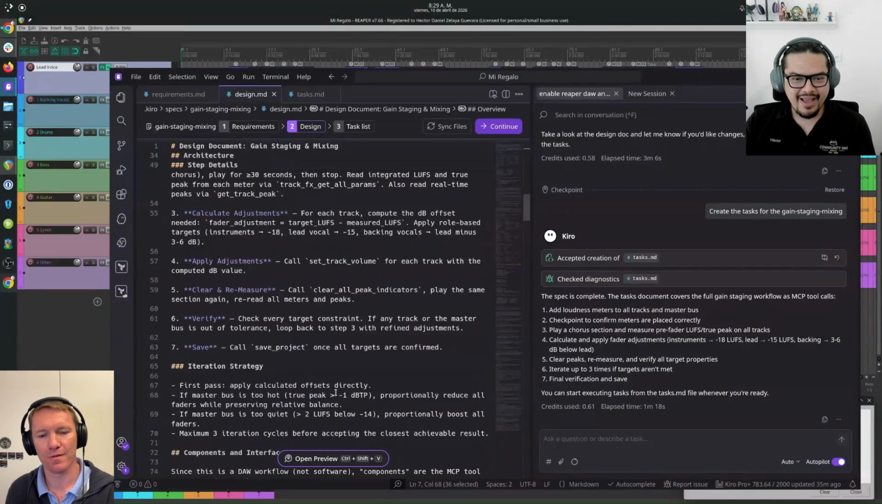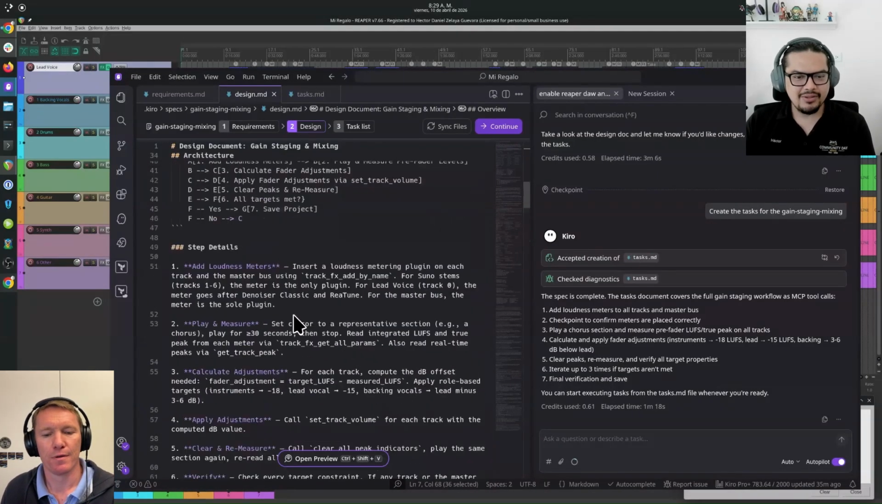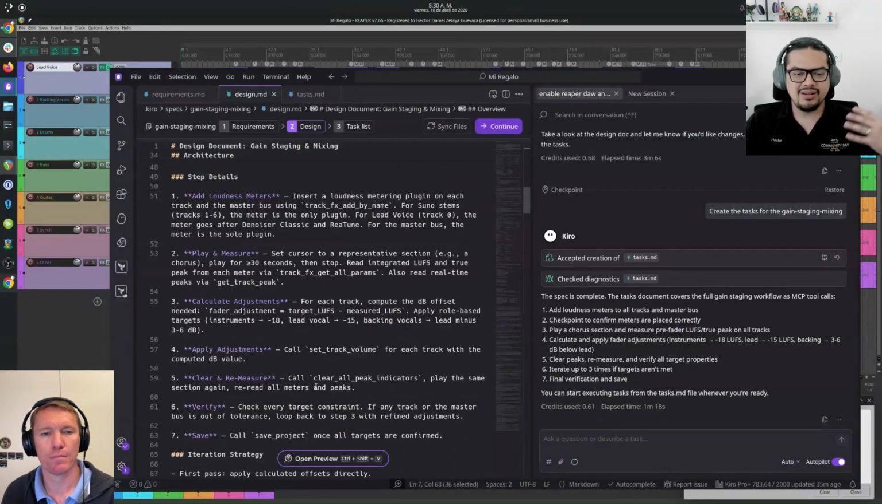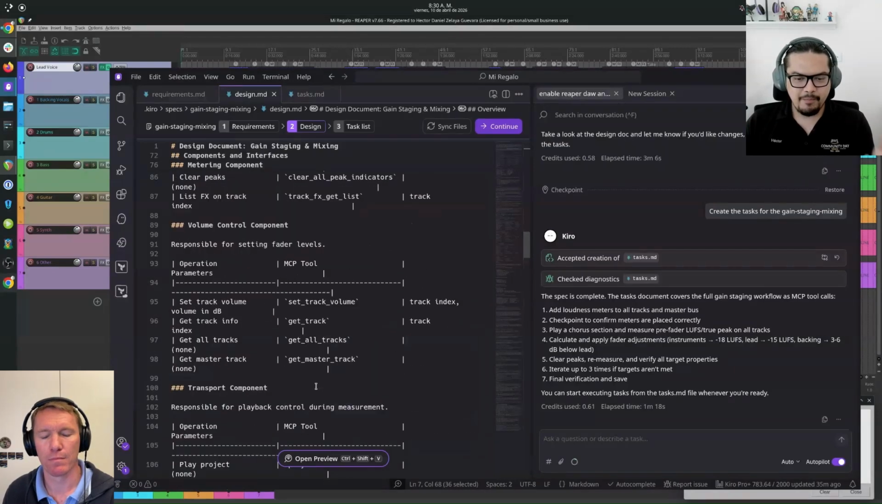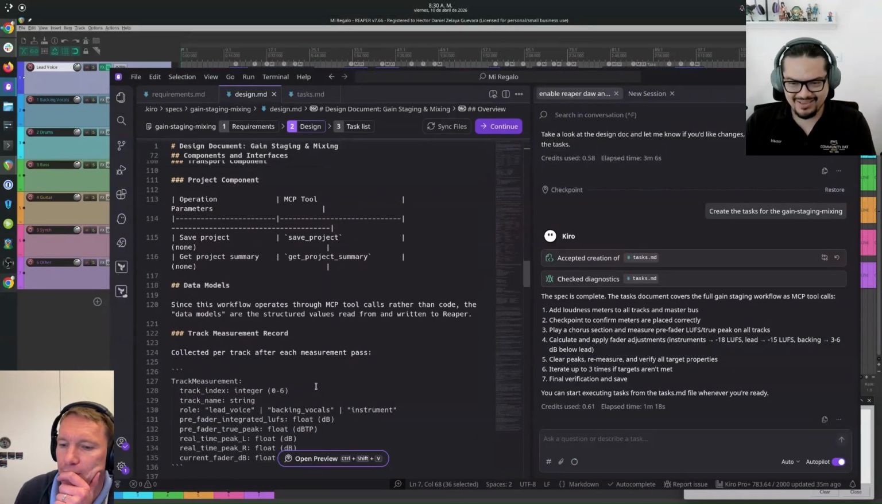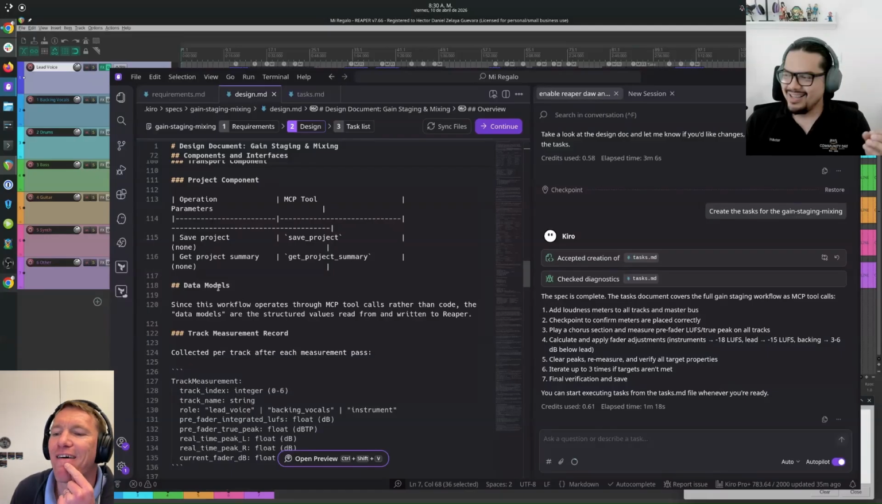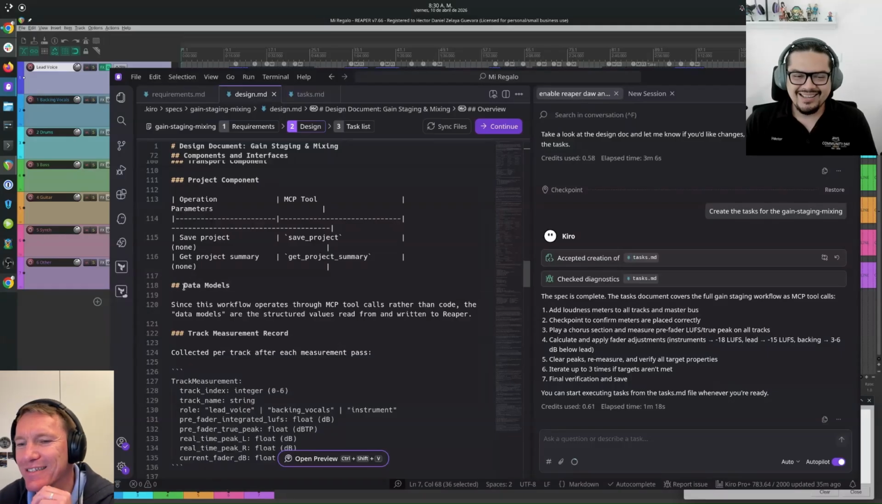Cool. And yeah, we have all the instructions here about how to add the loudness meters, how to play, measure, calculate the adjustments, and based on this. And one quick thing before moving to the task is that since Kiro is somehow hard coded to software development, I'm assuming there is an instruction somewhere, a system prompt, most likely, that is created in the background for you.